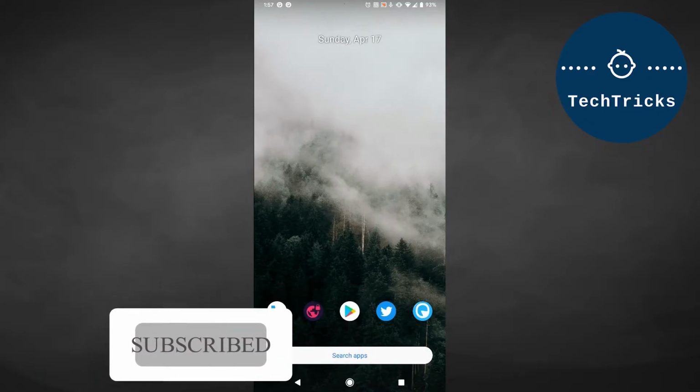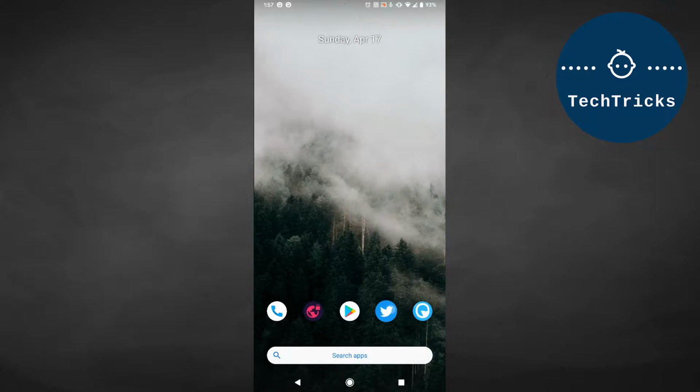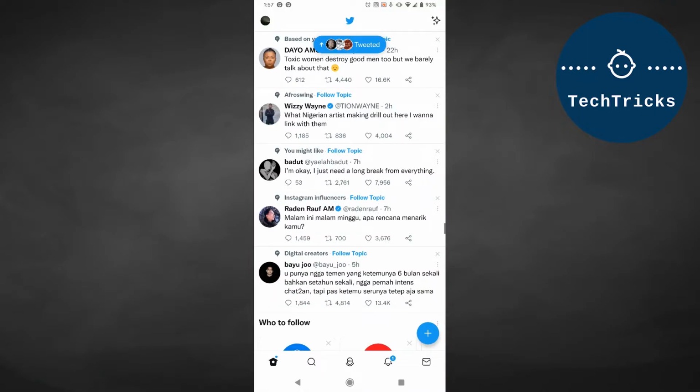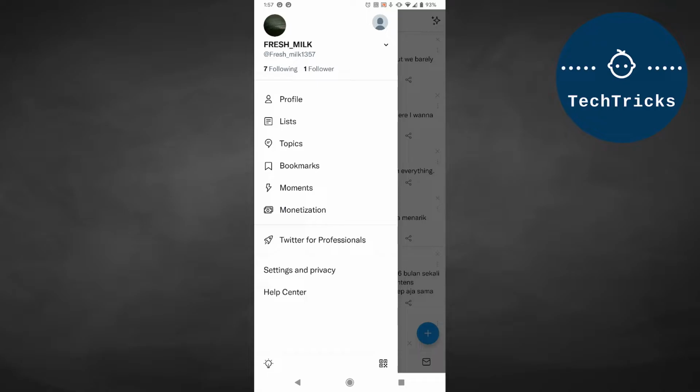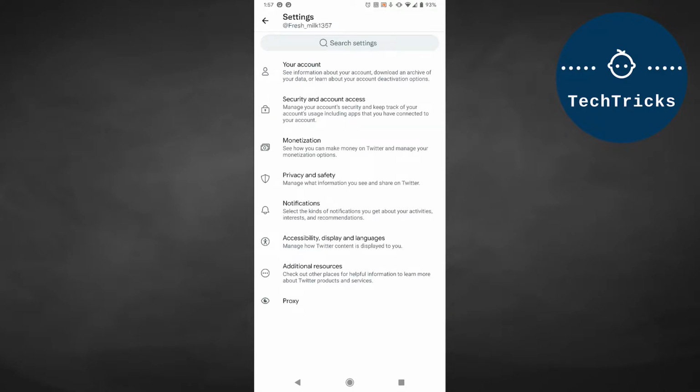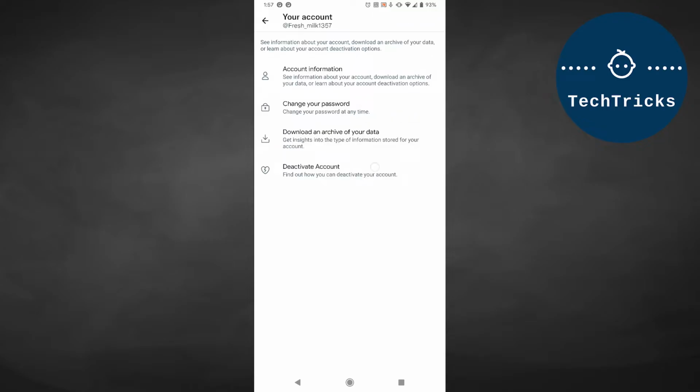Okay, here we go. First off, open your Twitter application. From your Twitter application, just click your top left button or your profile button and then choose Settings and Privacy. Choose your account. Go to deactivate your account from there.